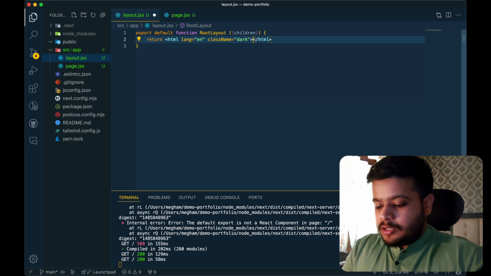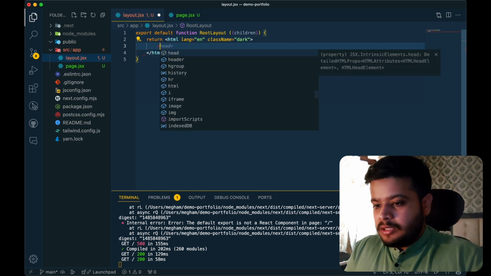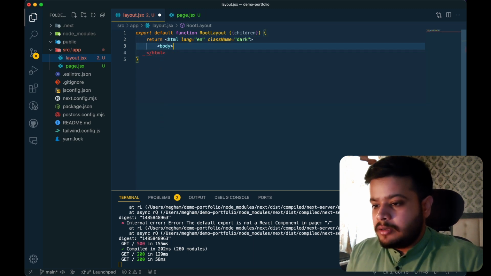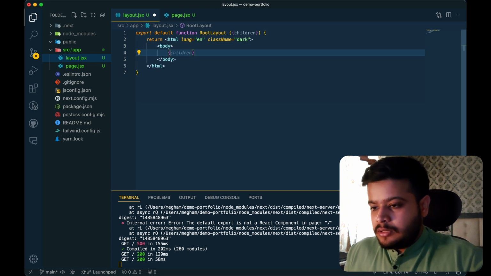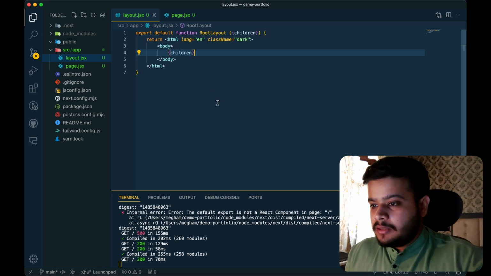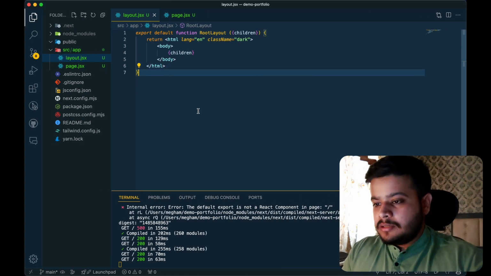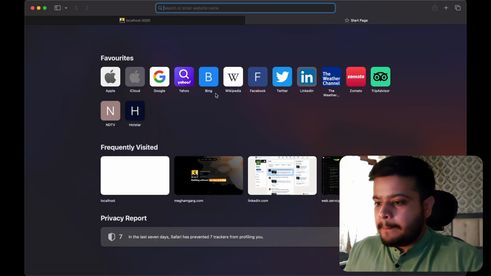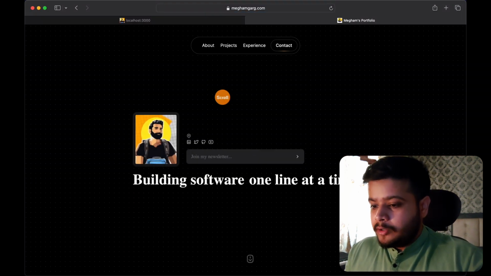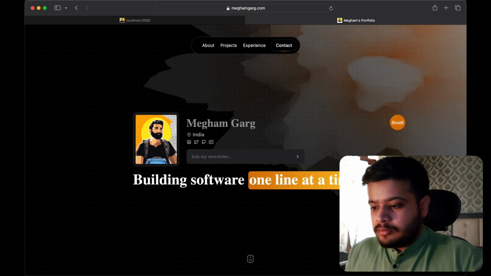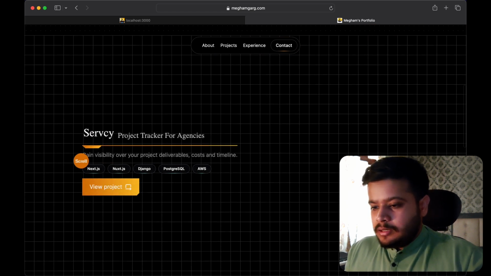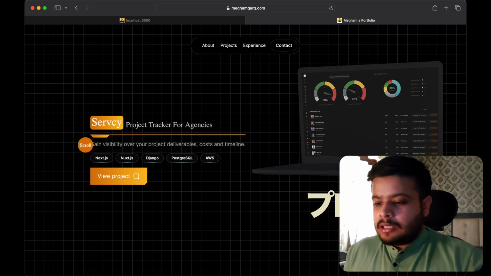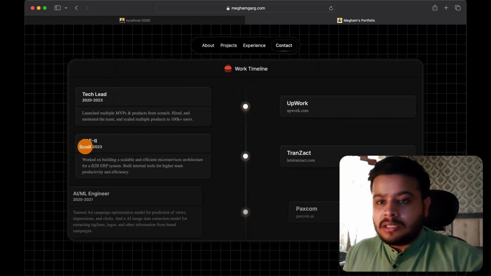Next, we'll have a body tag, and inside this, we have our children prop. So now we should have an empty page. All right, so there are going to be 4 sections in our portfolio. Let me show you my portfolio, which I'm going to recreate here. There is going to be an intro, then we'll have our project section, then we'll have our experience section, and then we'll have our contact me section.